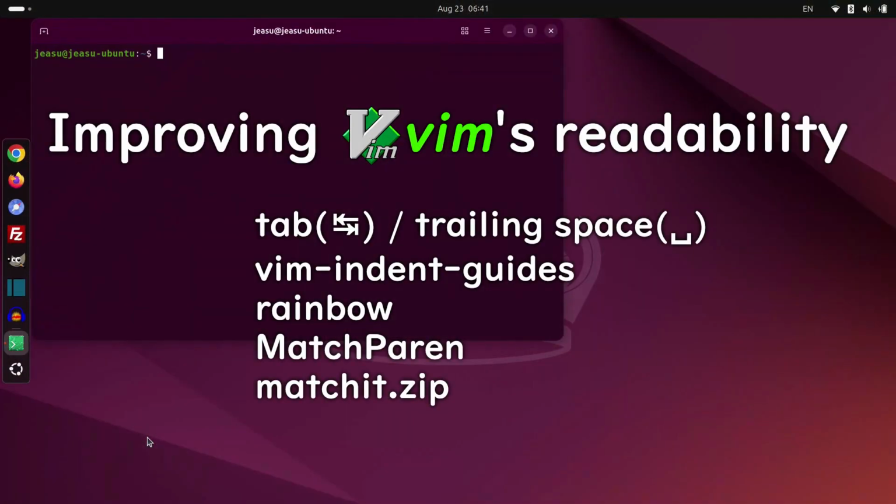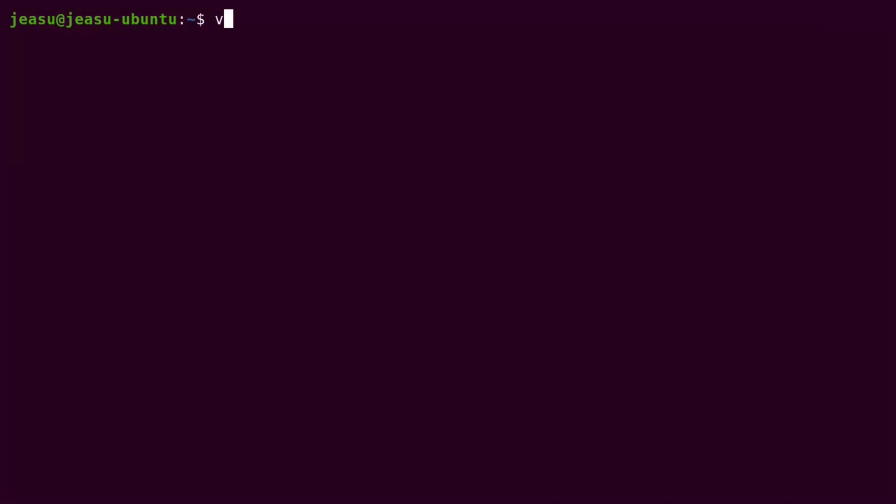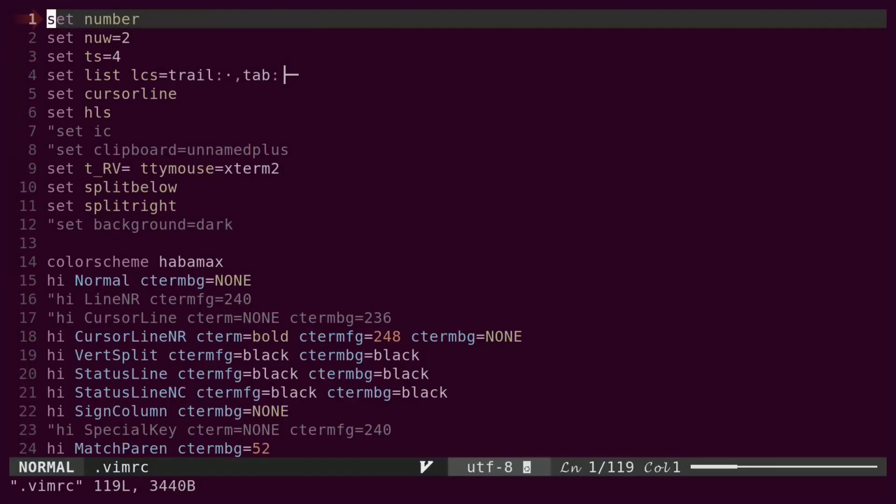Here are some Vim settings and packages that improve Vim's readability. Let's open the .vimrc file in Vim. Showing line numbers makes it easier to navigate to specific lines. You can also adjust the minimum width of the line numbers to your preference. The default tab width is 8 spaces, but you can reduce it to 4 spaces.